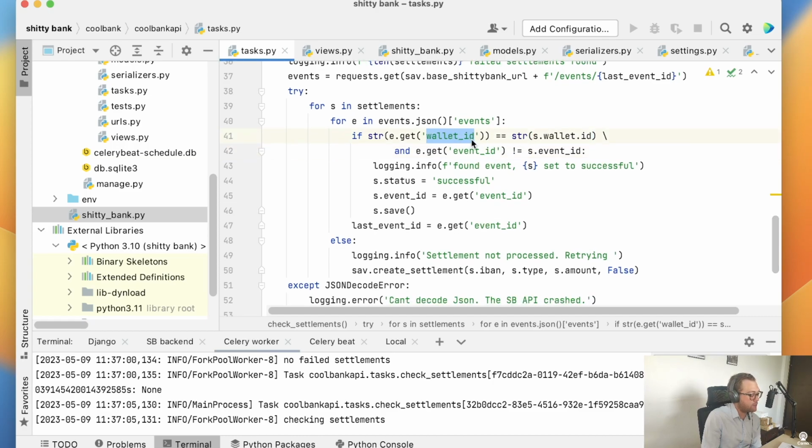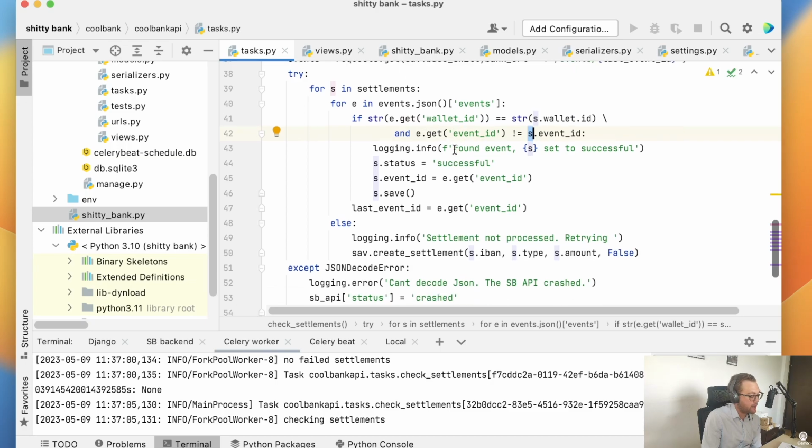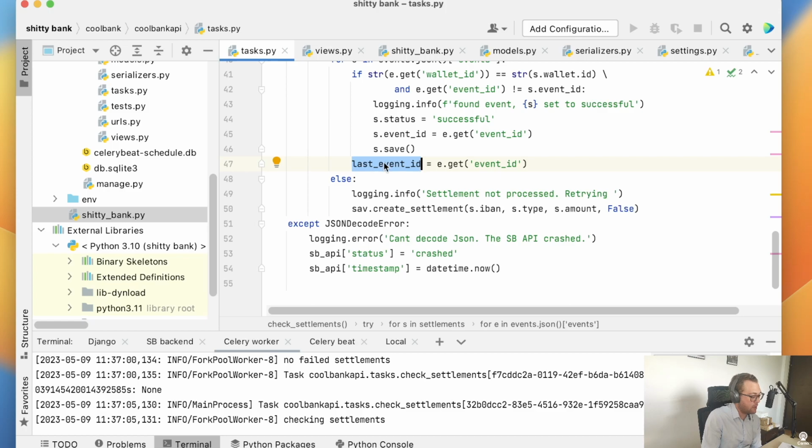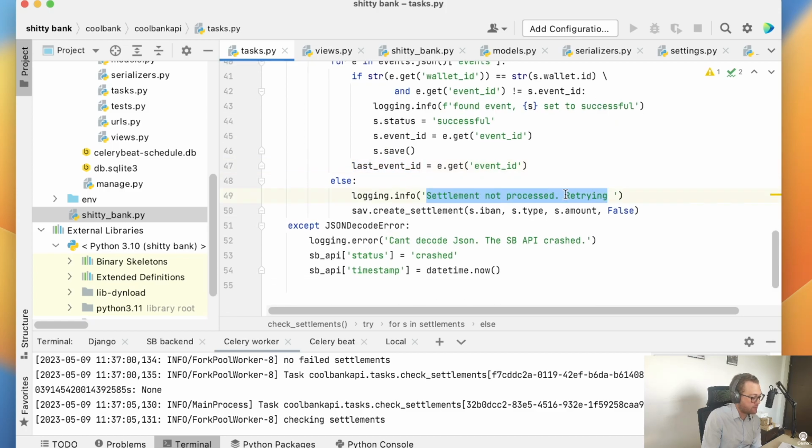So if we find an event with the same wallet ID and the same, sorry, here actually we want to make sure that we didn't go through that event yet. So we want to make sure that the settlement event ID is different from the event ID we're processing right now. Okay, if we find such an event, we're logging it, and then we're changing the settlement status to successful. After that, we're changing the settlement's event ID, and we're just saving it. And we're changing the last event ID so that we won't have to process any event that has been processed already. Okay? Otherwise, settlement not processed, retrying.